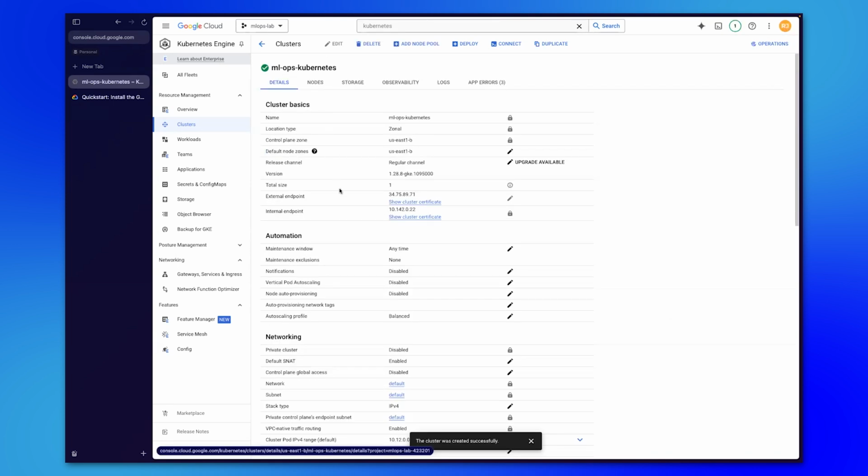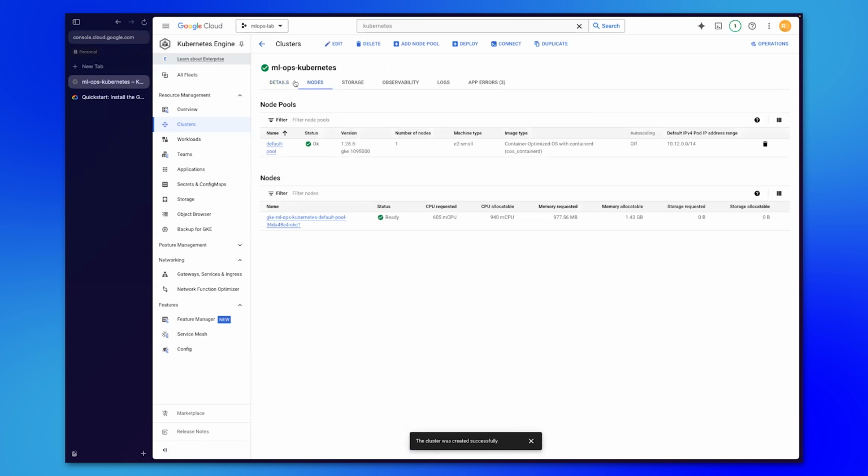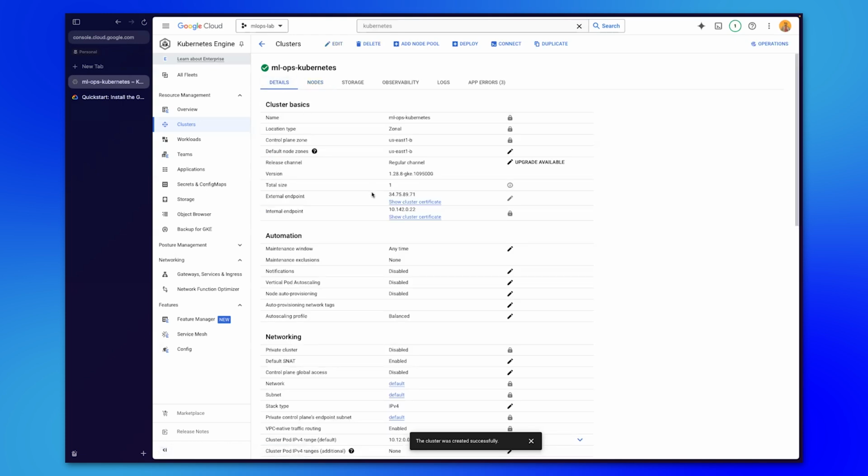So our cluster was created successfully, and now it's ready for operation. If we go to our nodes and go to our node pool, we can see the status of our node pool is okay here. And the node that is created by the node pool is ready for the workloads. We can further see the configuration of the node, for example, the requested CPU allocation, memory allocation, memory allocated, and everything.